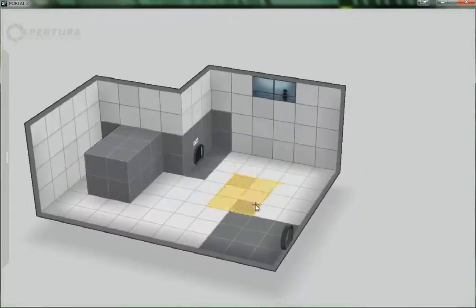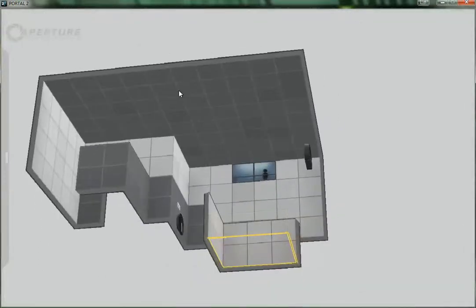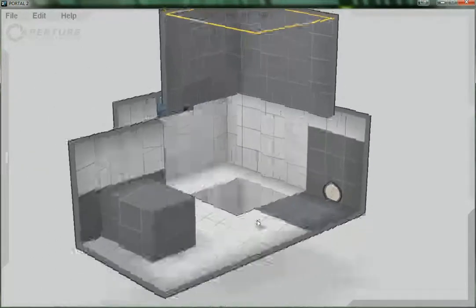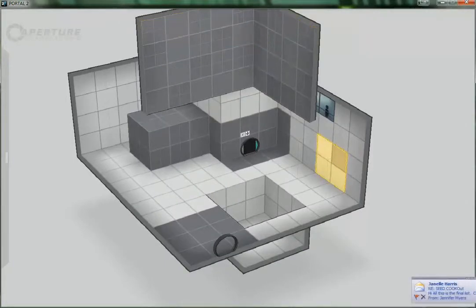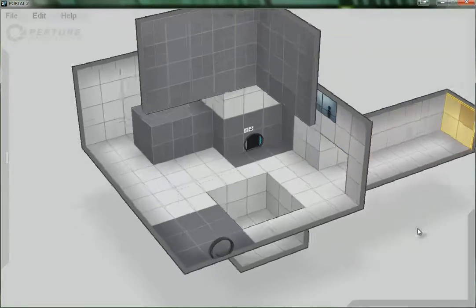So by selecting different tiles, I can create pits. In order to select them, though, I need to be able to see them. So to select the ceiling, I would need to make sure I was rotated down, and I can bring it up. I could even create whole new rooms. I could select these right here, move them way over like that.